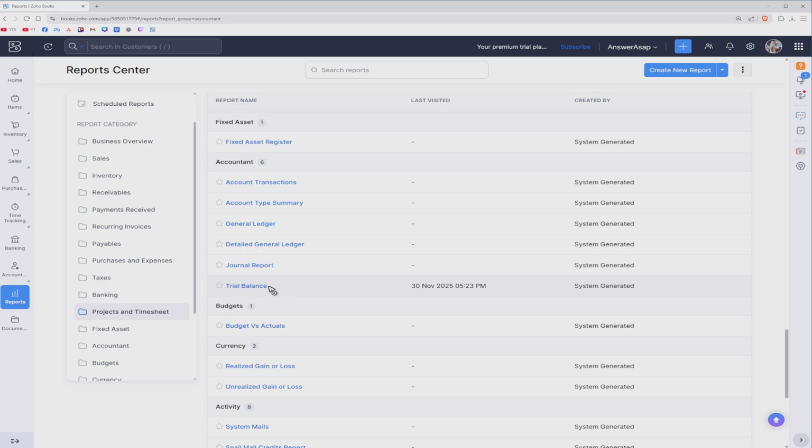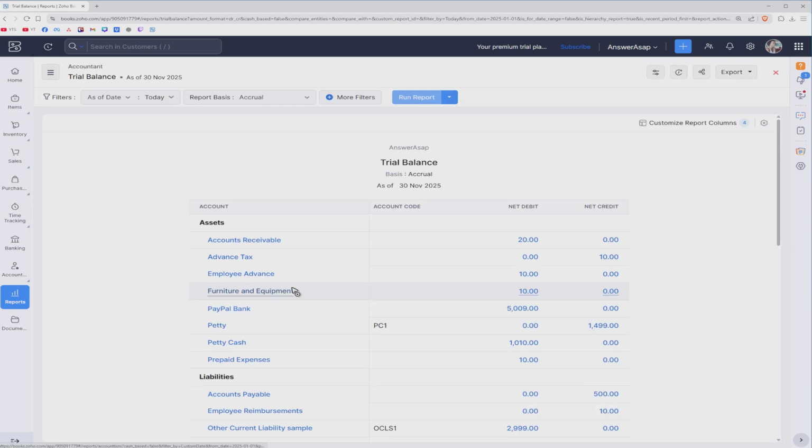we have a trial balance. So what you do is just click on it. And once done, go ahead and go to the top right and customize your report.